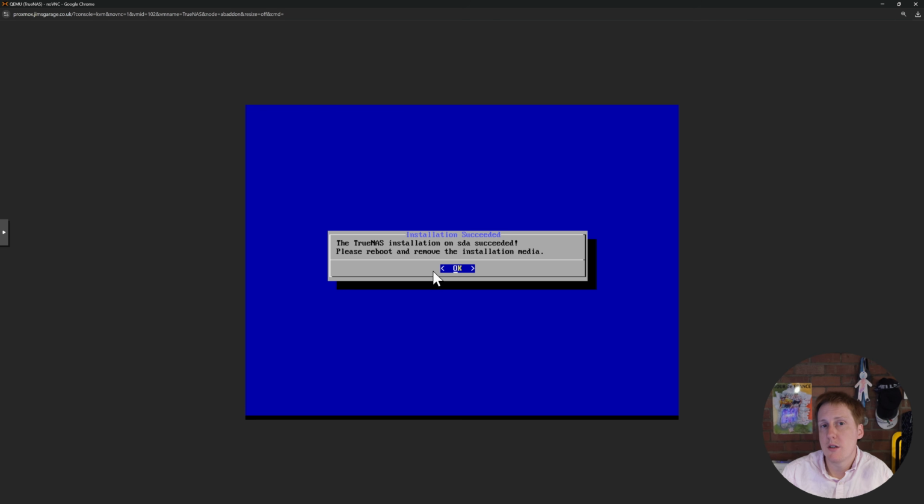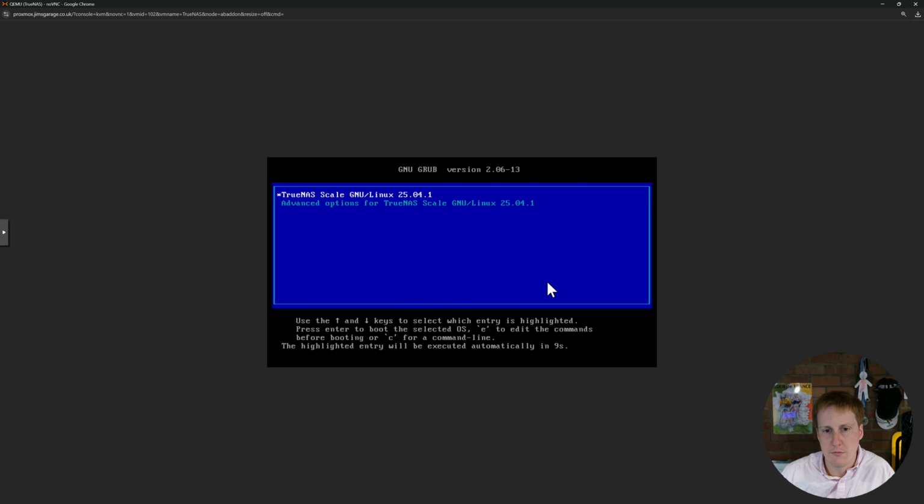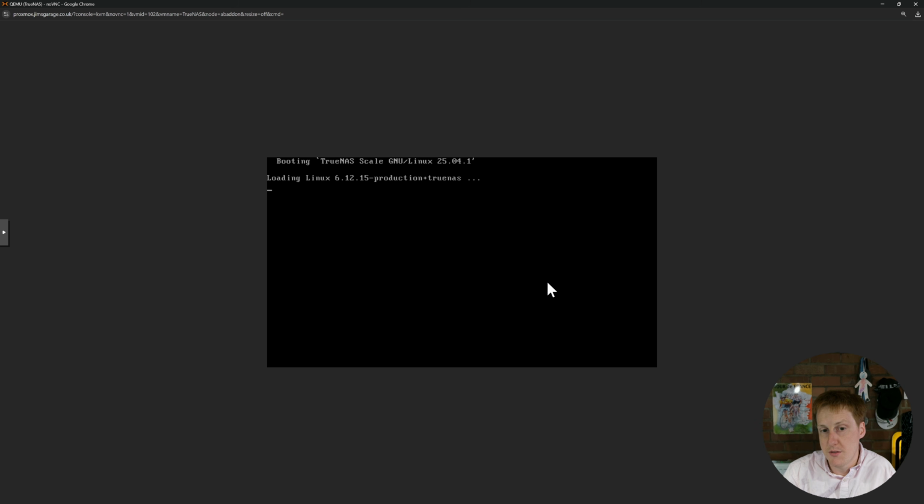So now that's completed, it's asking us to remove the installation media. So we'll do that, we'll hit reboot, and hopefully we should then boot into the shell for TrueNAS, and we can also then see the IP address to access this through the web UI. So if we reboot the system, it should now go back into the operating system for the first time. Here you can see it's automatically going to boot into it, and we do have some advanced options if we wanted to interrupt this first boot.